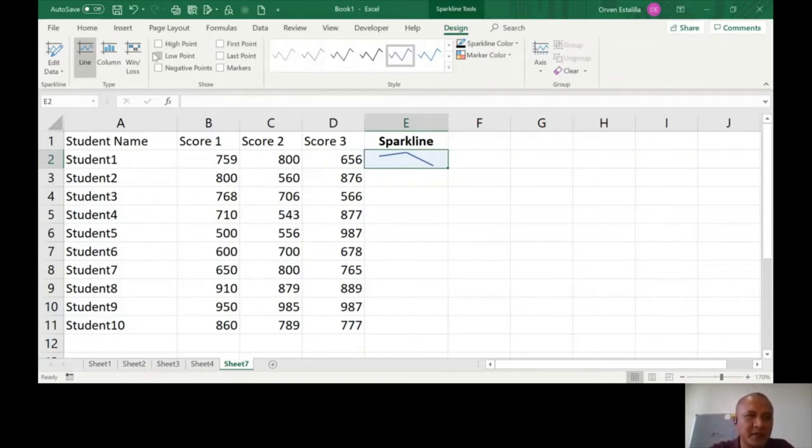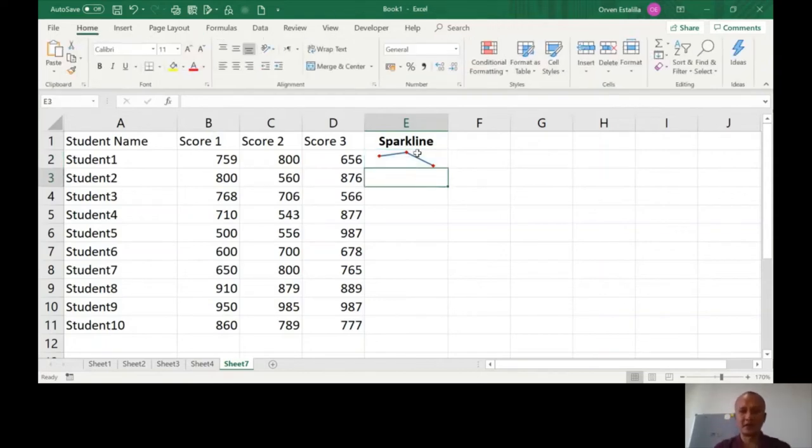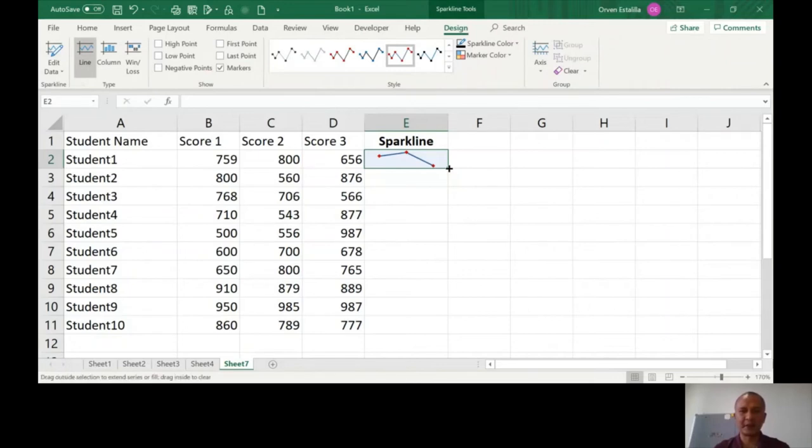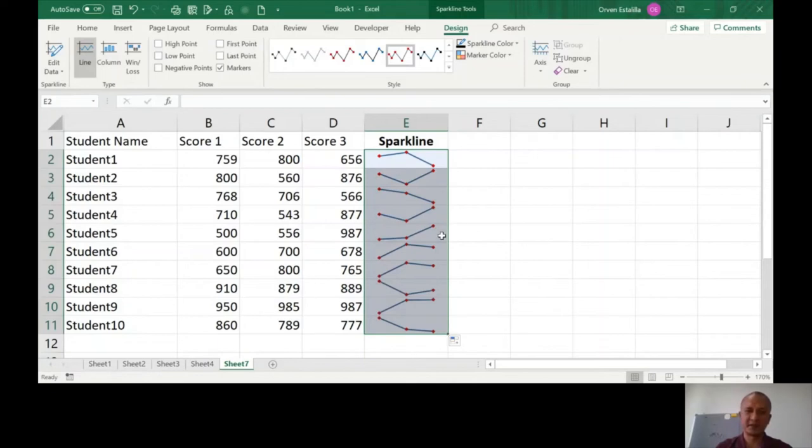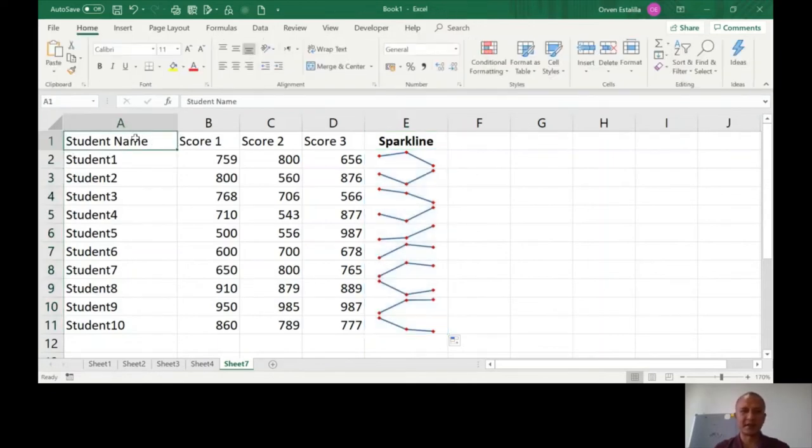Now, what you're going to do is put some markers or points. You can use high point, first point, low point, last point, negative points, or all the markers. So we can just remove everything and just keep the markers. That's all. Okay, so you can see it here. And then how do you apply this to the other cells? You just copy and paste or just click and drag, same as copying. Okay, so that's our sparkline.